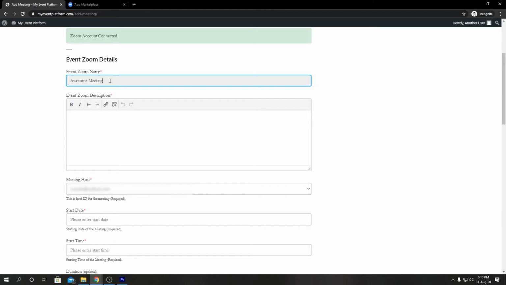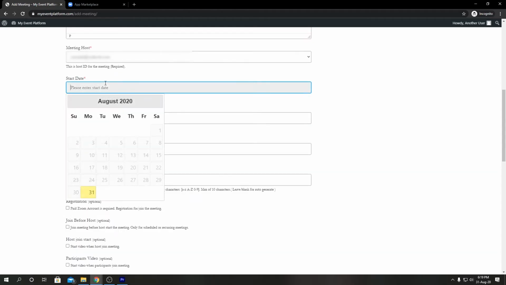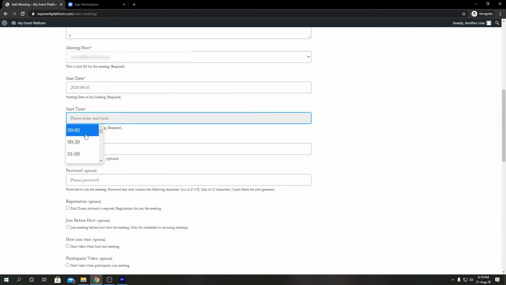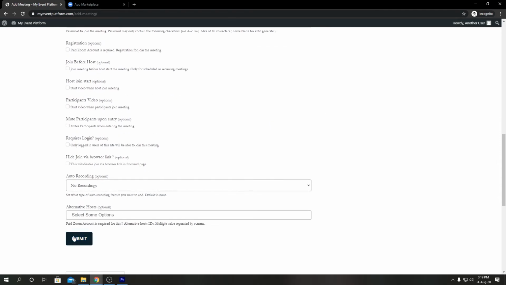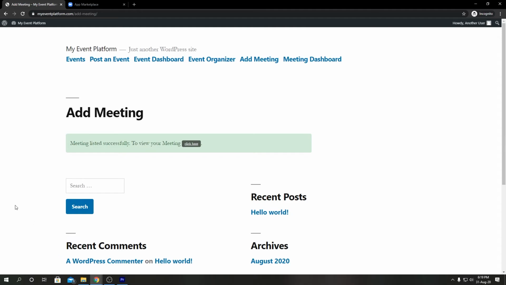We have our name. Let's give this a description. Let's set a date for this meeting, our start time, and we have our standard 40 minutes of duration time. And let's leave this password field empty as it's gonna generate a password anyway. And I'm leaving these settings as default as they are. Again, you can go ahead and customize them as per your need. So if we hit submit here, it says meeting listed successfully.